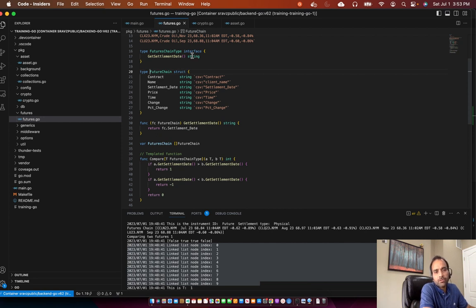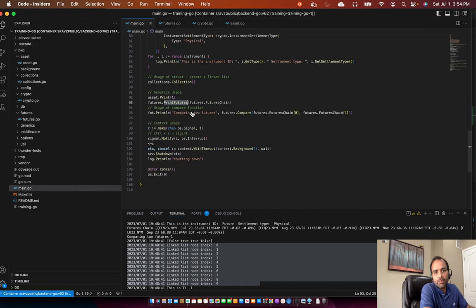or you can pass an interface too. So the template parameter could be either a structure type or an interface type. So in this case, we pass the structure, and then we are printing it. We print that future chain. Now, since you have already discussed the interfaces, now you get an idea.